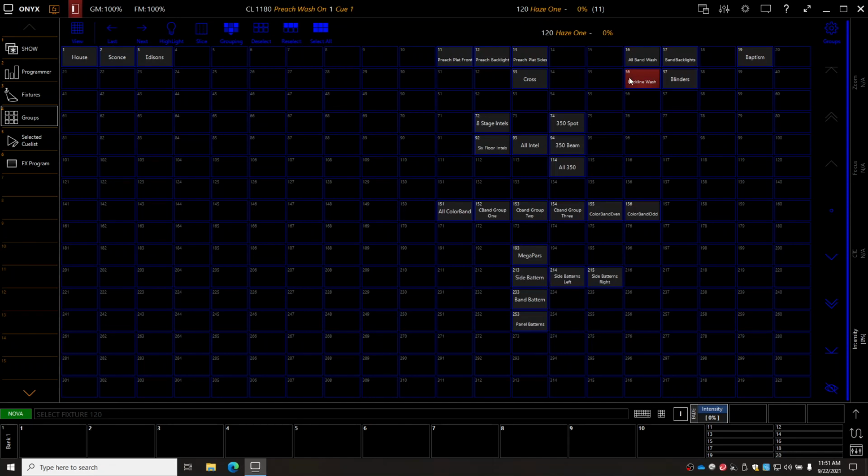But most of the time when programming, especially if you're trying to program effects or colors for groups of lights, groups are the way to go. It's a lot easier and quicker than the fixture screen. But sometimes, especially if you're programming a position for intels, you have to use the fixture screen because you have to go through each light and position them manually for the most part.